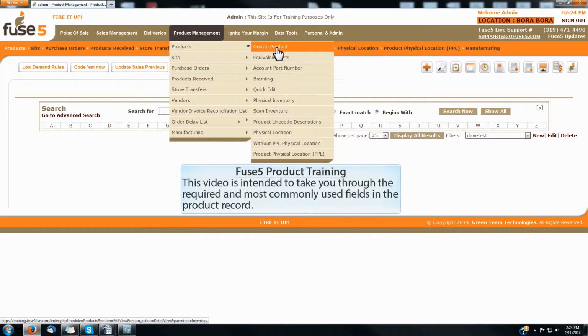In this module, what we're going to do is cover the product records, show you all the information that's available in the product record and how to edit it. Every product that you sell is going to have a product record entry in the database in Fuse5. These records are going to contain all of the specific information regarding that product. The following section will outline all the product information and its purpose.